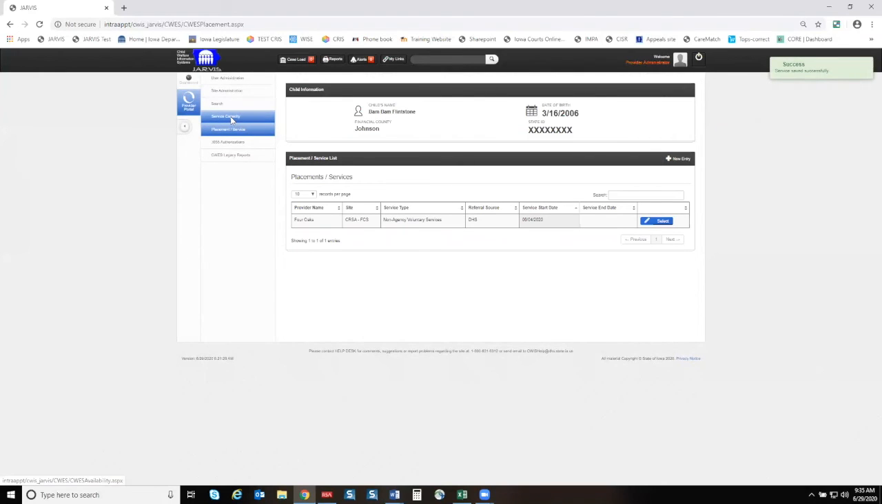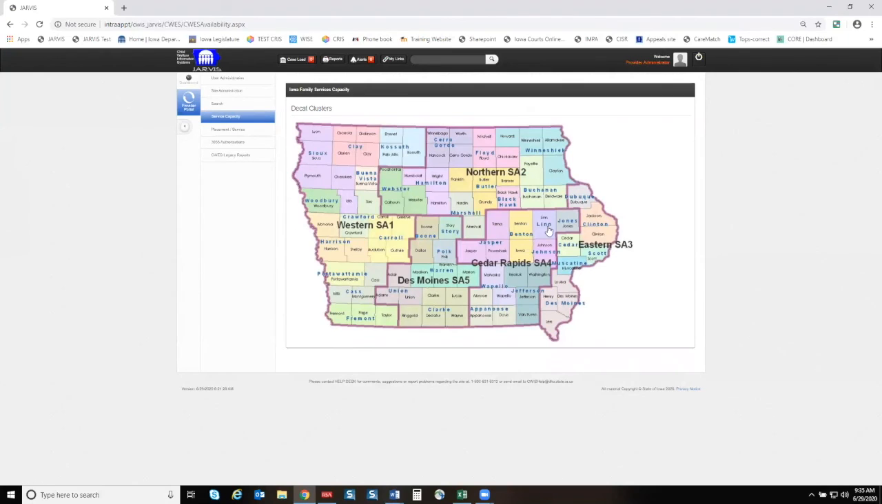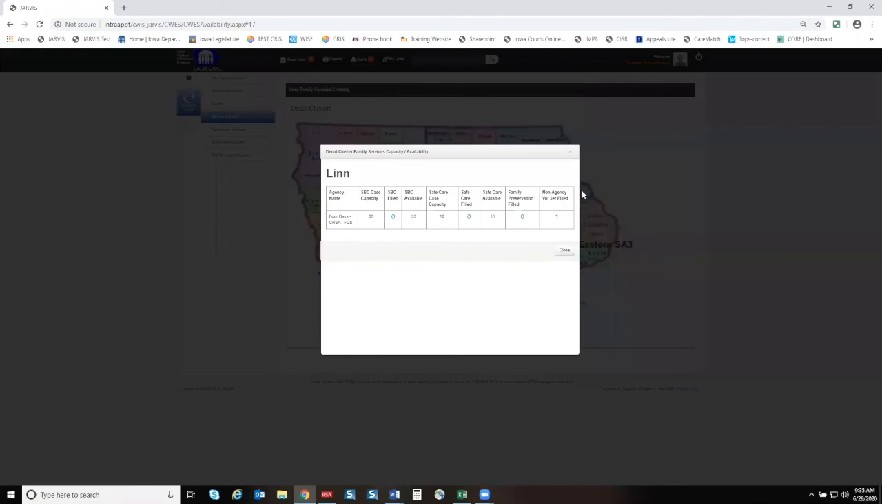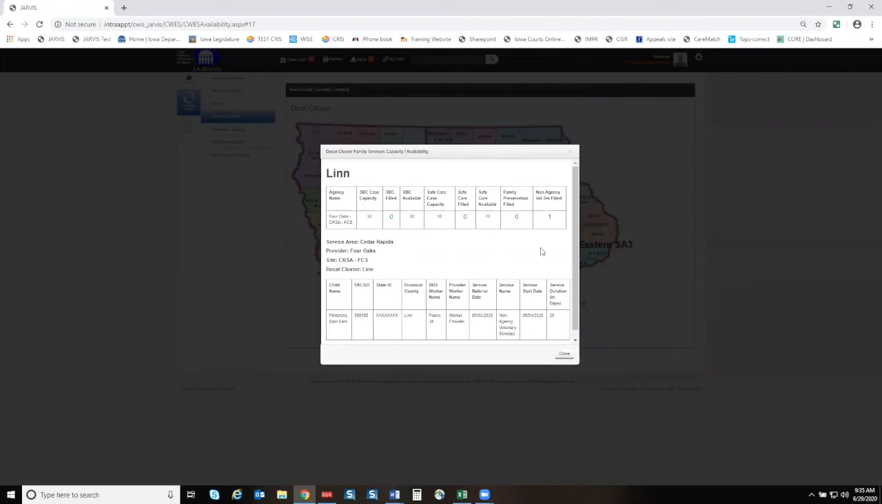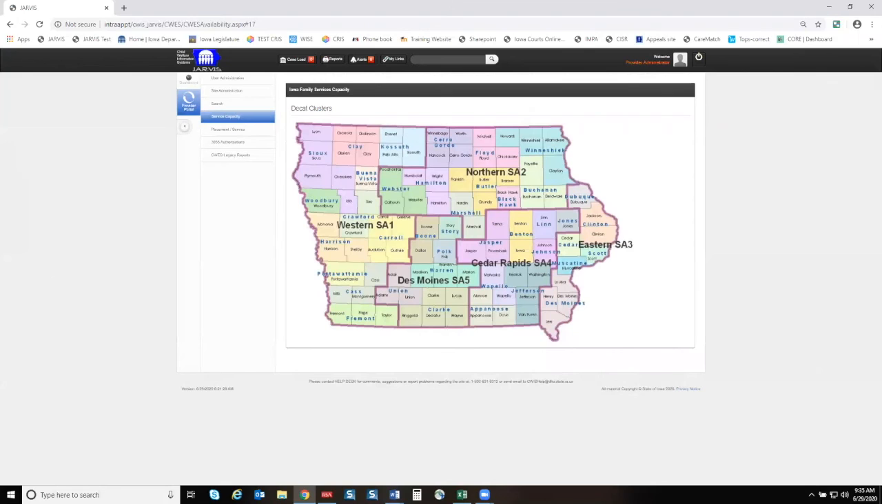I'll navigate to the service capacity map again just to show you how the numbers are updated here on non-agency voluntary services. So again, if I click the total filled, I'm going to see my client, and that's going to be Bam Bam. Since non-agency voluntary services cannot overlap with any other type of placement or service, I'm going to attempt to add a shelter placement to demonstrate the validation message that displays.